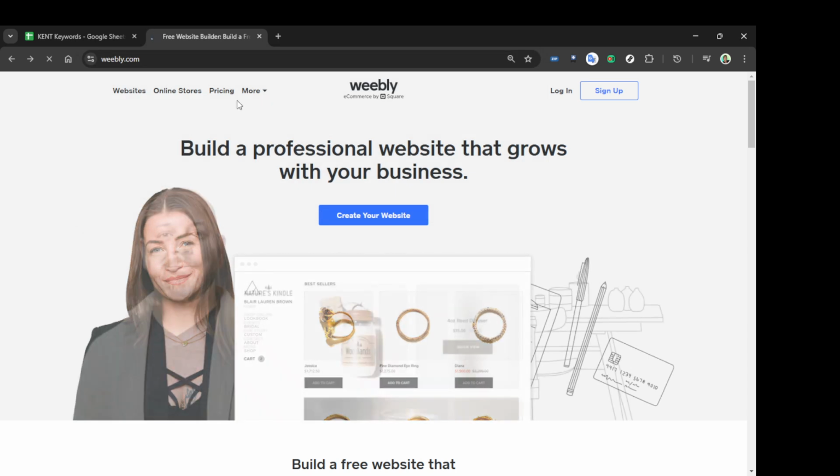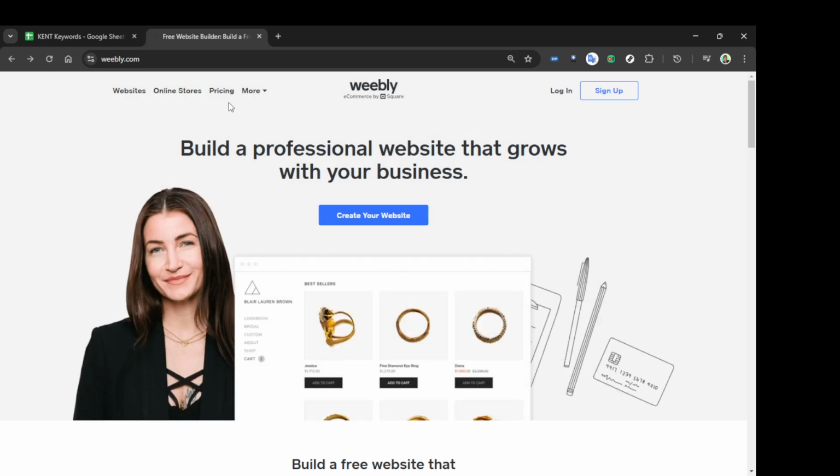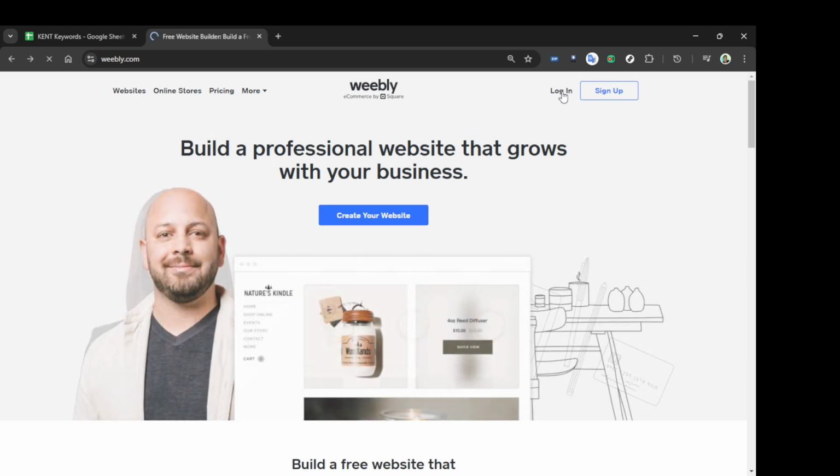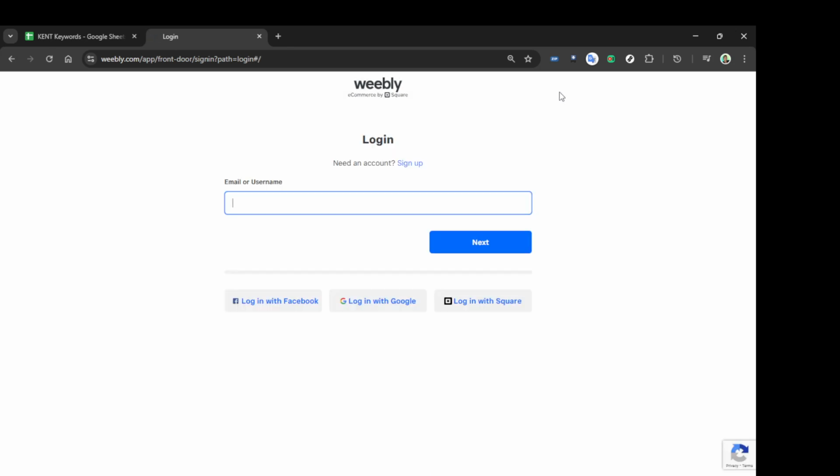First things first, open up your web browser and head over to Google. In the search bar, type in weebly.com free and hit enter. Among the search results, you'll see Weebly's official website link. Click on it to be directed to their homepage. Once there, you'll find a login button conveniently located at the top right corner of the page. Give that button a click to proceed to the login page.